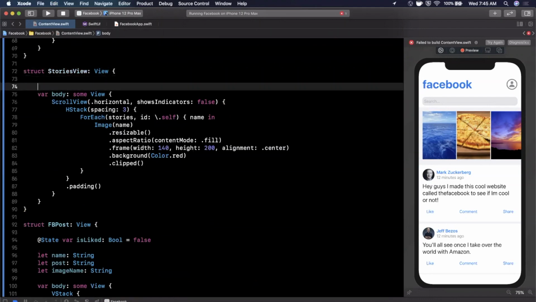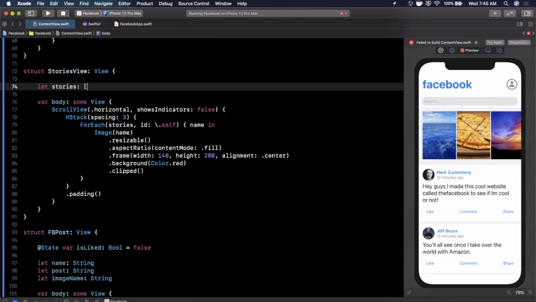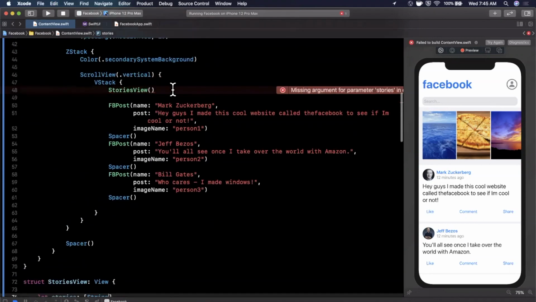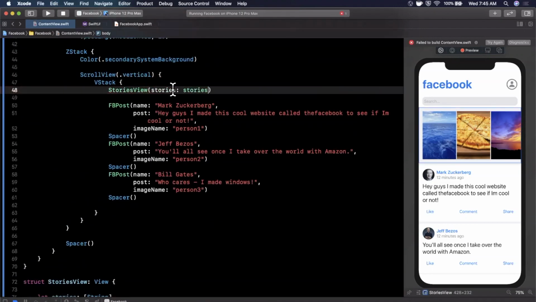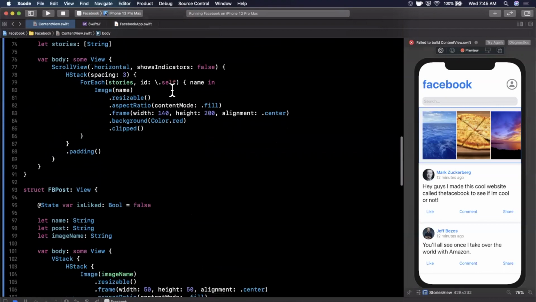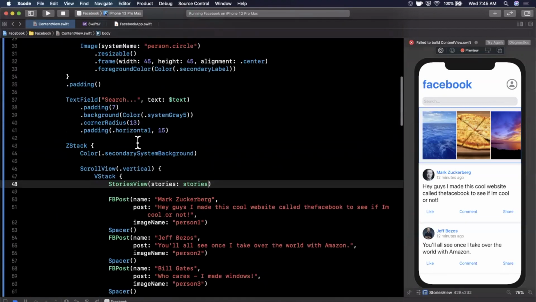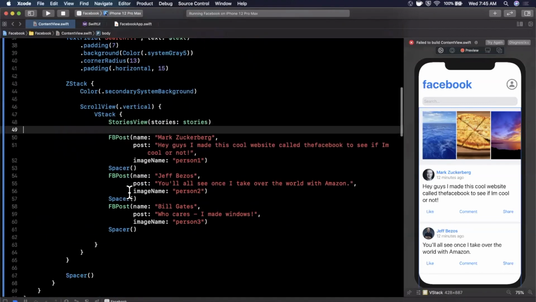So what I'm going to want to do here is bring in a property called stories, which is going to be an array of string. And in the initializer of this, we're just going to pass in stories just like that. And just like that, you simplified the readability of this quite a bit.